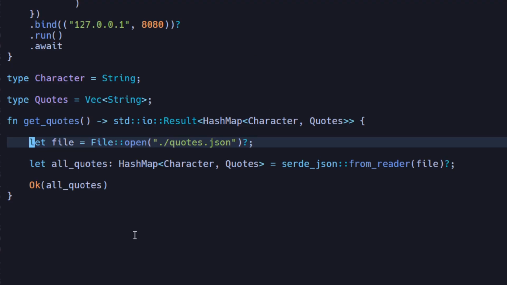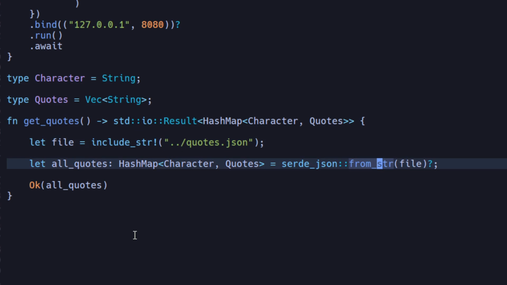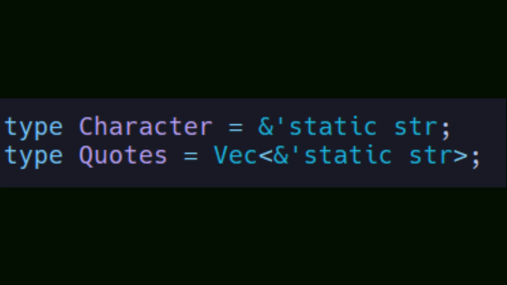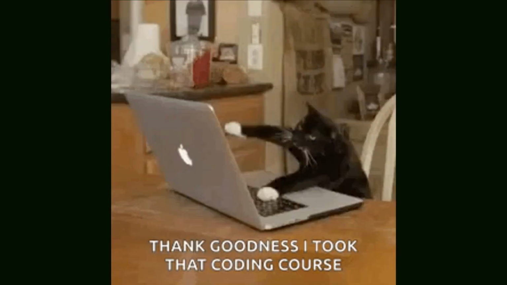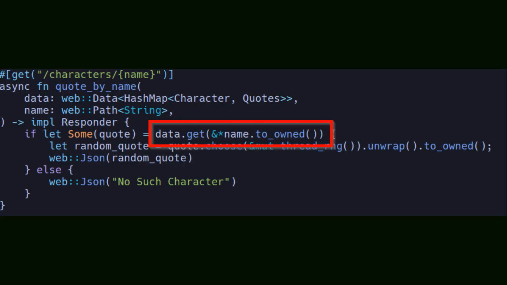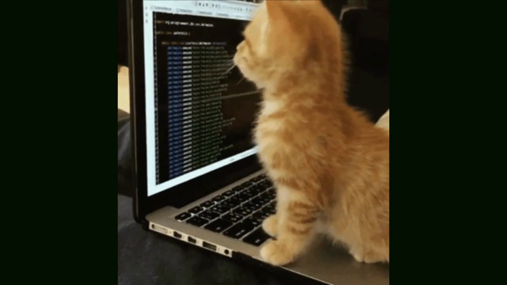Instead of reading a file at runtime, I include it as a string at compile time by using the include_str macro. Also, instead of using String, let's use a reference to a static string because they are stored on the stack, which is more efficient. So after refactoring the code to use static strings and using some weird hacks, which I don't know why it works, but it just works, we are done with our API.